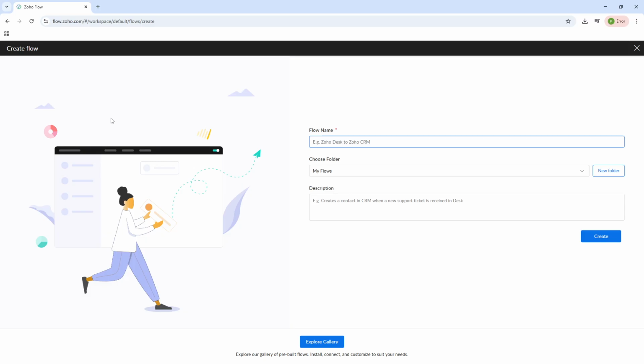To create a new flow, click on that plus gear icon. You'll be prompted to choose a trigger app, which is the application that initiates the flow. Once you select your trigger app, you'll need to specify the event that will trigger the flow. For example, a new email arriving in your inbox can be set as a trigger. After selecting your trigger, click Next, and you'll get to the part where you integrate your Action app.